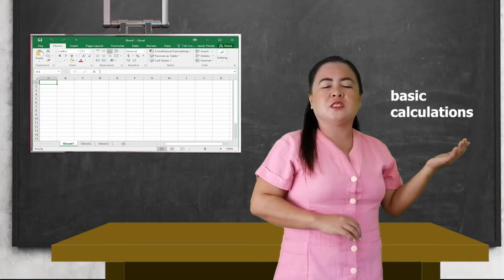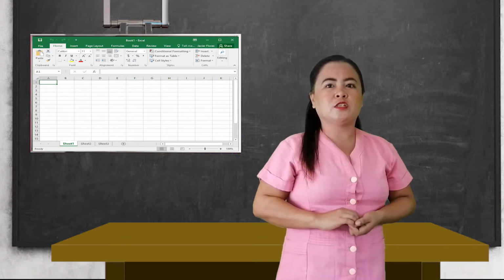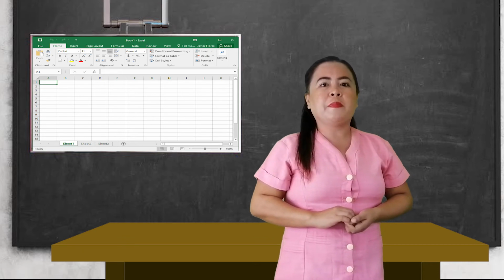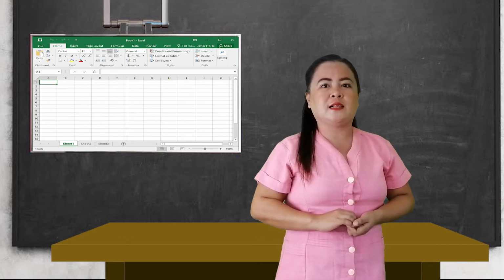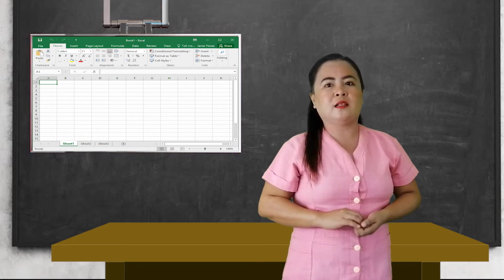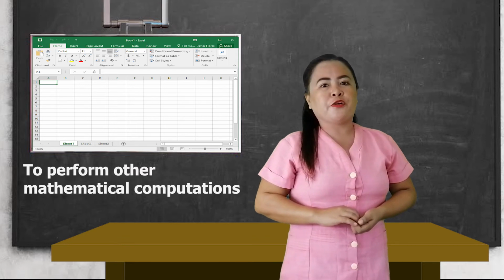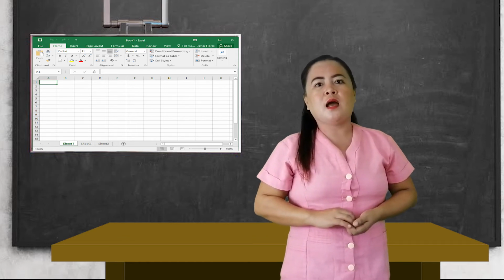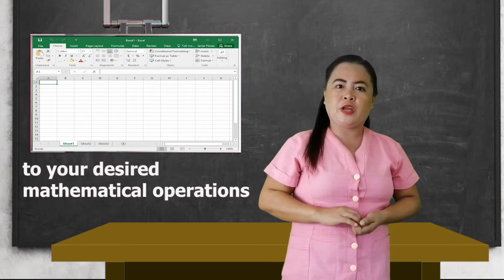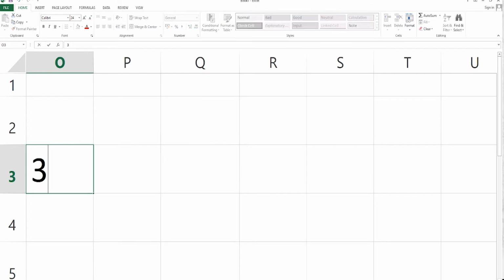Basic calculations. Now that we've seen how to get some basic data into our spreadsheet, we're going to do some things with it. Running basic calculations in Excel is easy. Take note that the equal sign should go to the cell where you want the result to appear. To perform other mathematical computations, simply change the plus sign to your desired mathematical operations. Let's add 3 and 4.